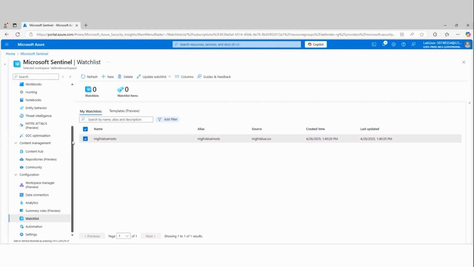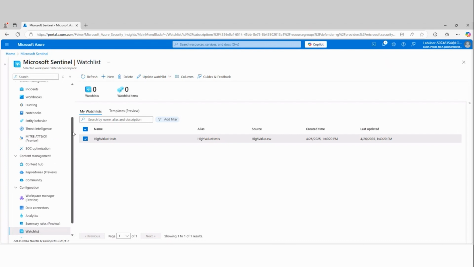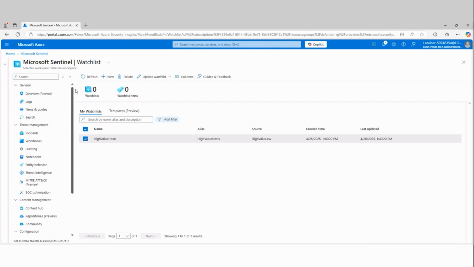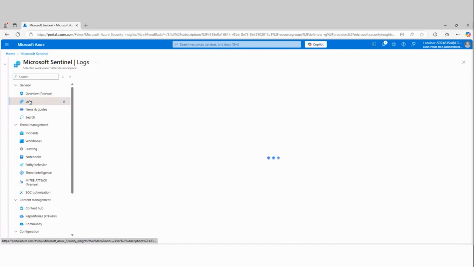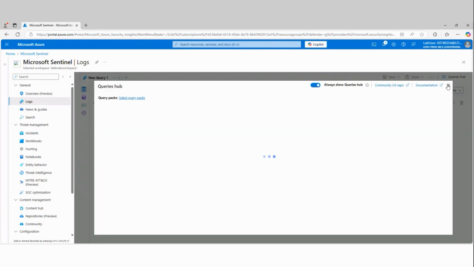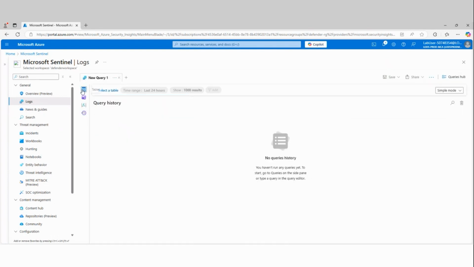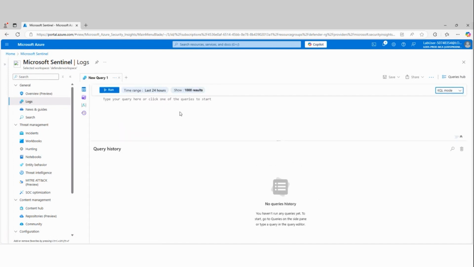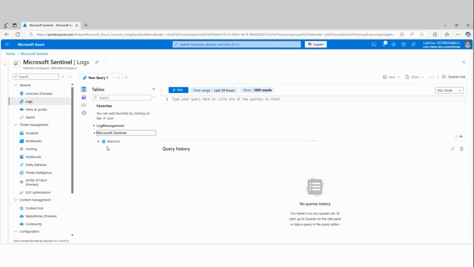Now, if you're following along and doing this in your home labs, there's something I want you to keep in mind. I just created the watch list. You can verify that it actually is stored. If you go to your logs section in Sentinel, and within your logs, we're going to close all of this here. I'm going to change it from simple to KQL mode. I'm going to go over here in my tables. And if you notice it says watch list here, that means that my watch list has been created.